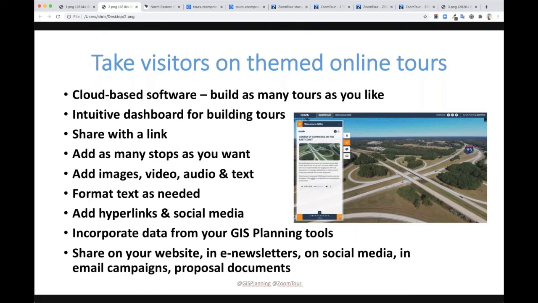And when you have ZoomTour, you can create as many tours as you like. Within each tour, you can put in as many stops as you like. So we're going to be talking about tours on the one hand, and then we're going to be talking within the tours about stops. You'll see that the dashboard we're going to show you is very, very easy. You don't need any training. You don't need to be a designer or anything like that, a coder. I mean, it's drag and drop, very intuitive, very user-friendly.